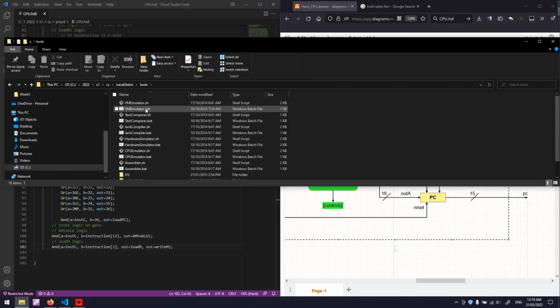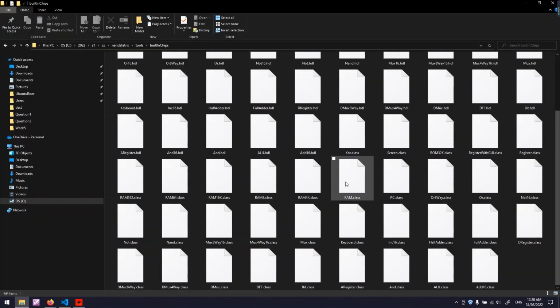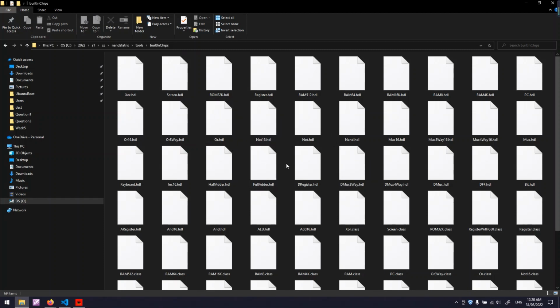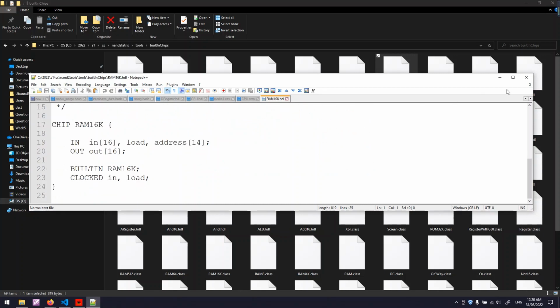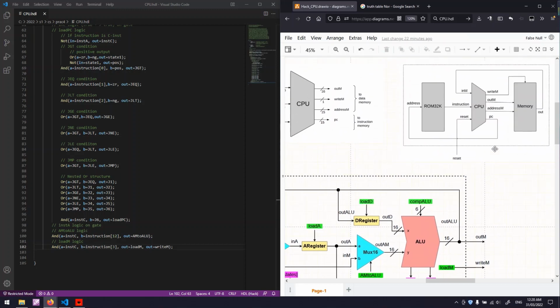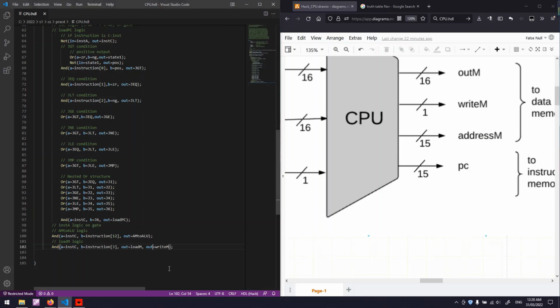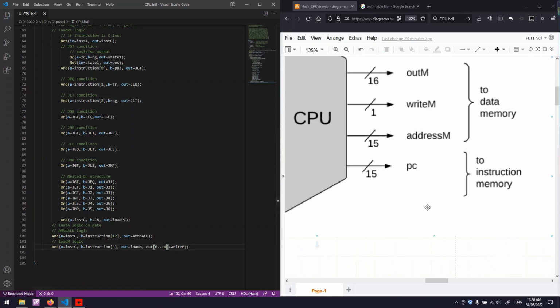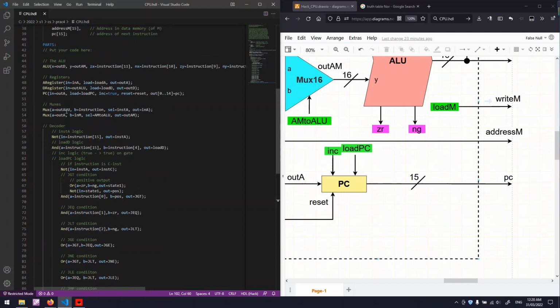It should call the RAM 16K. Let's look here. Address M is 15 bits, so we only take the 0 to 14 here. Also need to pay attention that the PC output is also 15 bits. PC output, yeah, that's it.